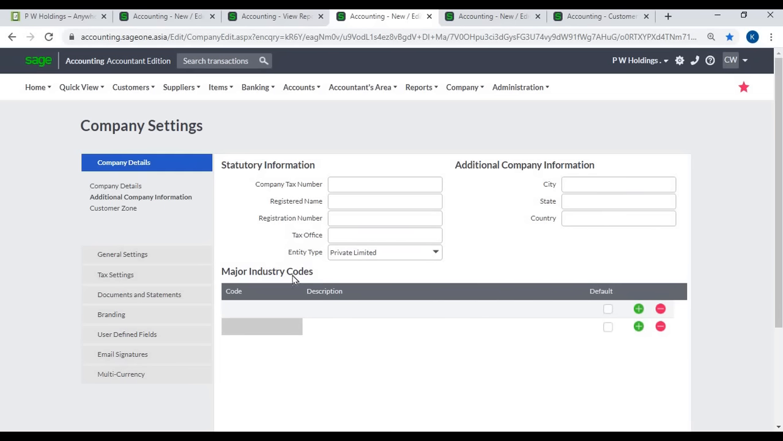Major industry codes. Different countries have different industry codes. This can be referred to your government authority. Major industry code is optional. If you want, you can keep it blank.